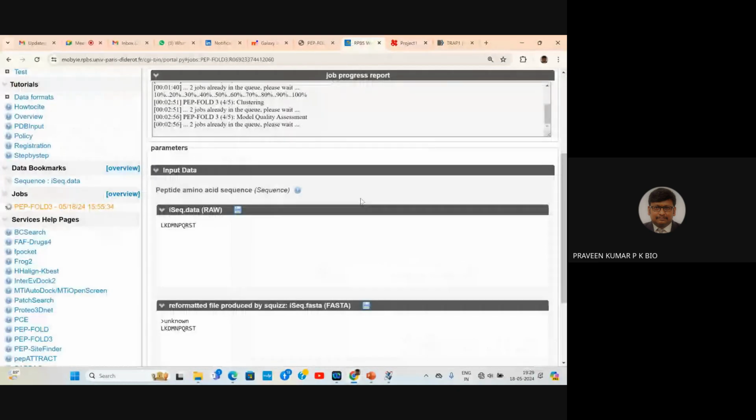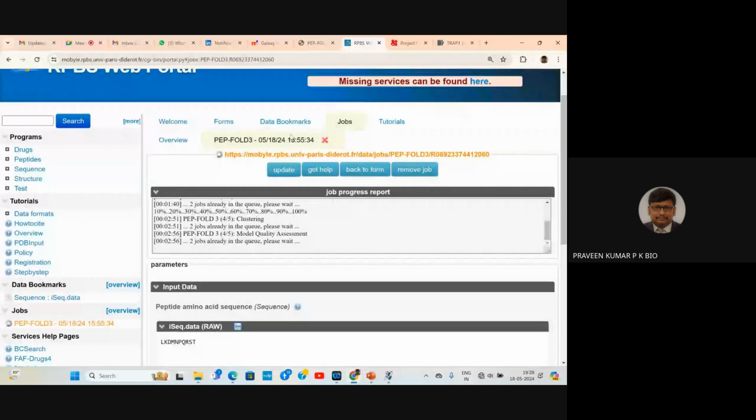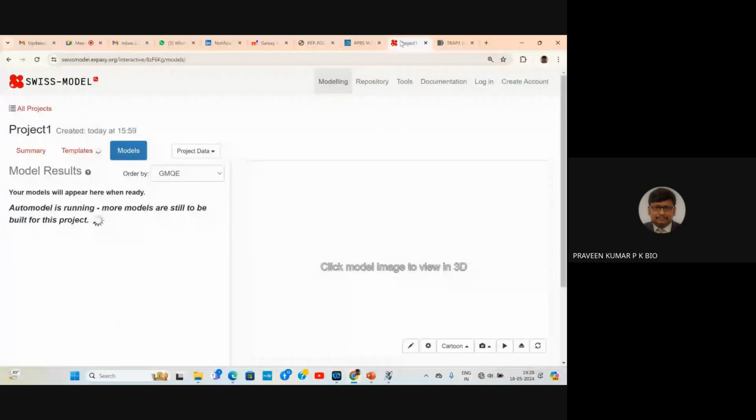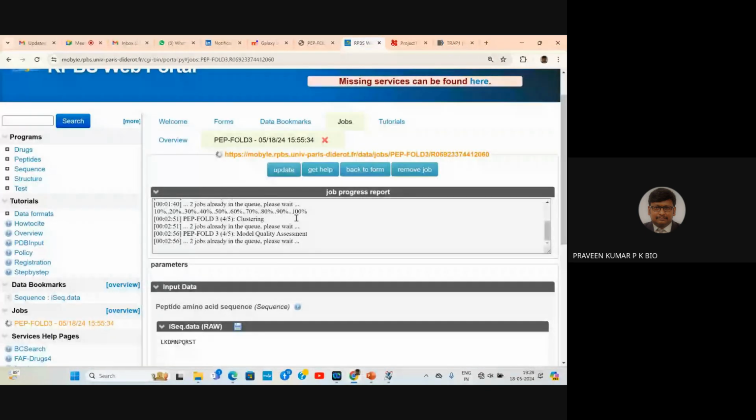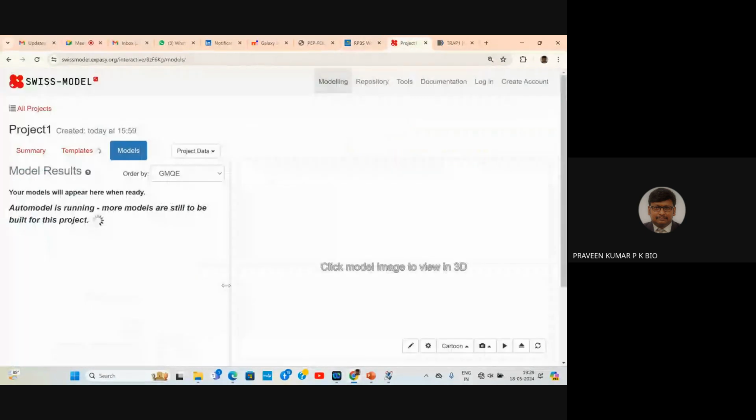Meanwhile, I can check whether we got the result for PEP-FOLD 3, for which the peptide structure has to be predicted. Yes, it's still running. Okay, we are yet to receive the result. After receiving the result, I can show you. I think this server will take a minimum of 5 minutes, and this server will take a minimum of 10 minutes to predict the results.